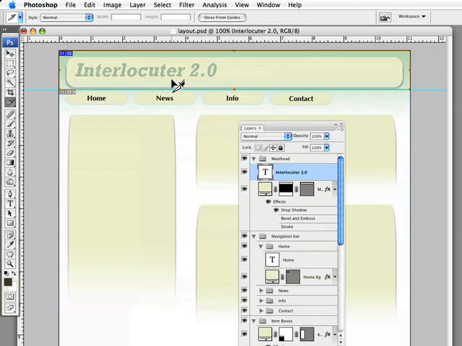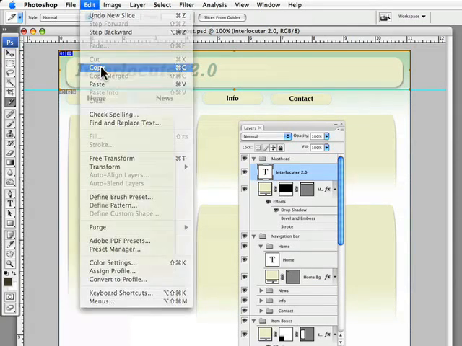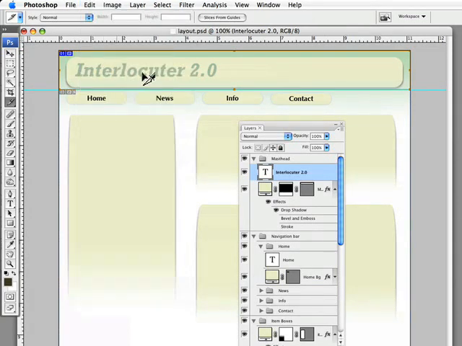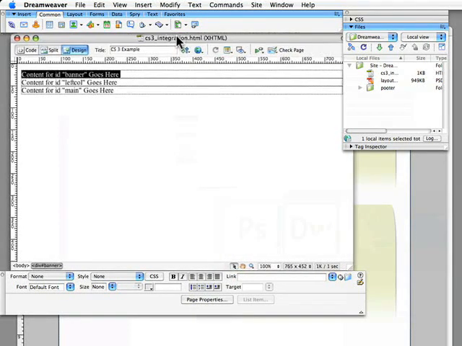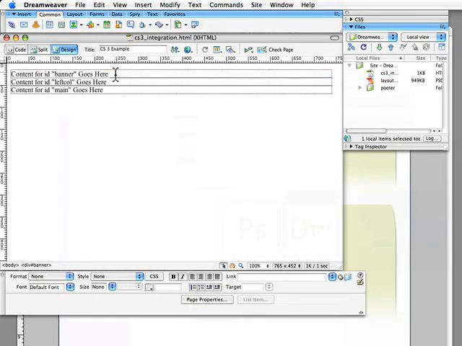that I've designated. Now, if I want to take this into Dreamweaver, with the slice still selected, if I go to the Edit menu and choose Copy, the effect of that will be to copy all the layers within the sliced area. And if I use my application switcher to go over to Dreamweaver, here I've got a page prepared, ready to accept the graphics that I'm going to be creating here.